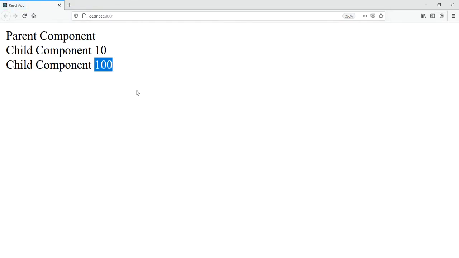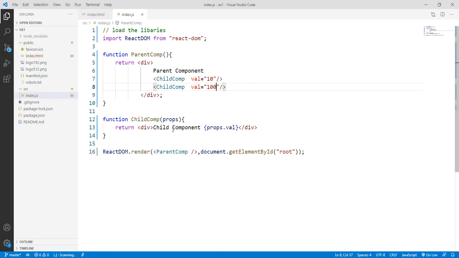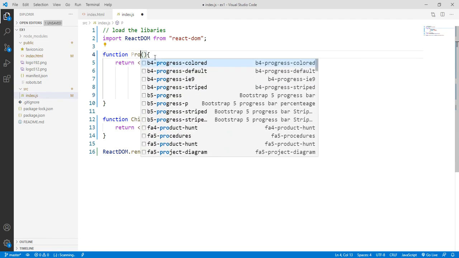100. So right now, who is sending this value? Parent. To whom, sir? Child. Very simple, straightforward example. Sir, I understand this example. Sir, can you tell me the same example with the product list?